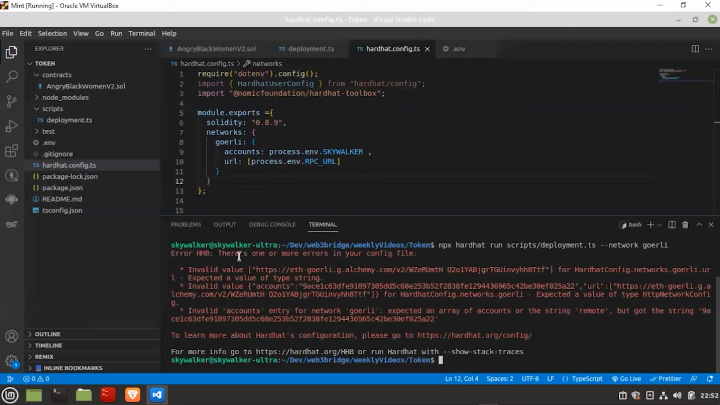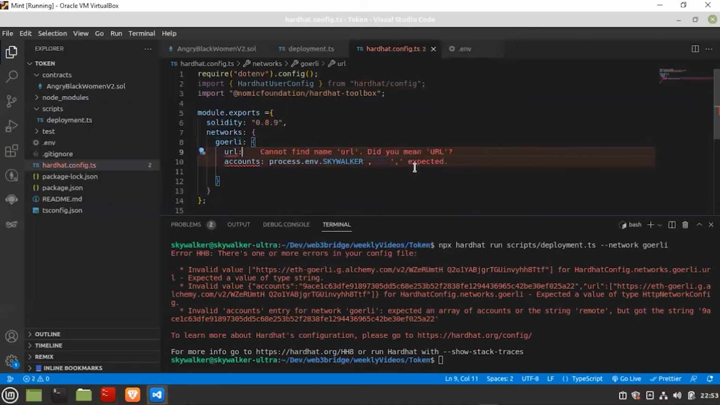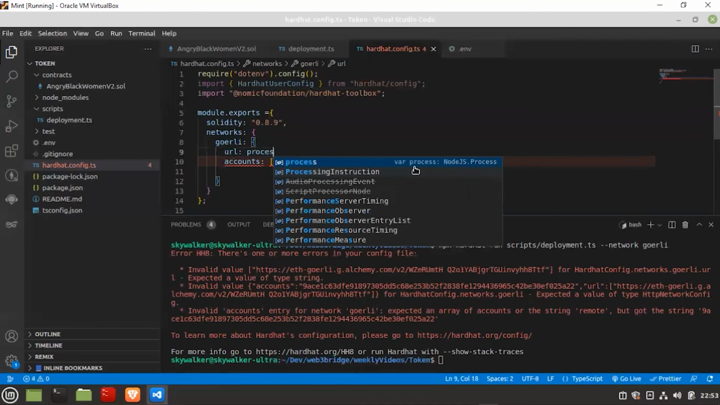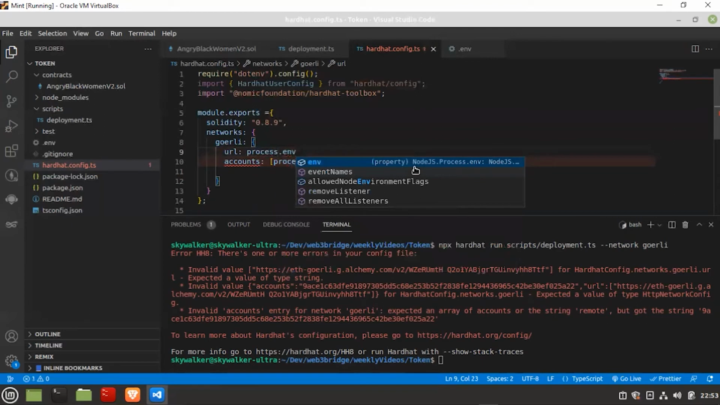Okay, we have errors. They are in your config file. Okay, I just saw my errors. These are very basic errors. So this is the error: URL is supposed to come first, right? And then accounts is meant to be in an array. Do you get? So this is going to process.env.